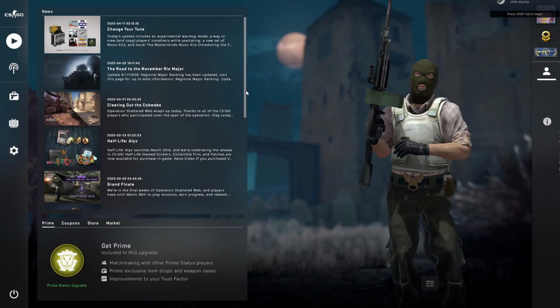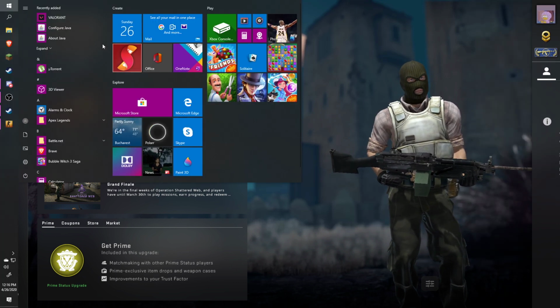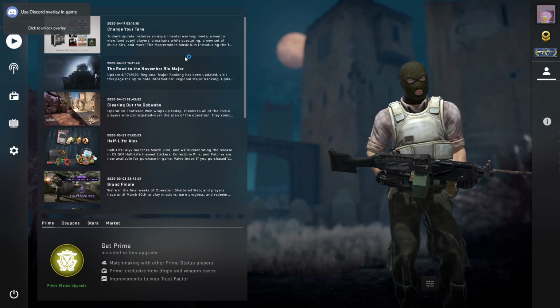You can only inject in your lobby. If you inject in your game, it's gonna crash. So press the Windows key, type ProcessHacker, press on that.